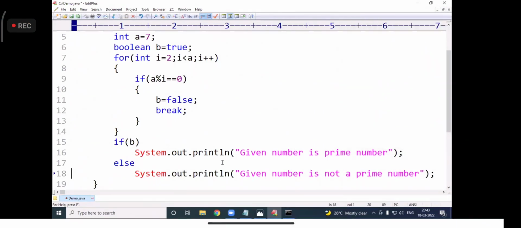How many programs are completed? 6. 6 completed. It is also the 6th one, one more logic.